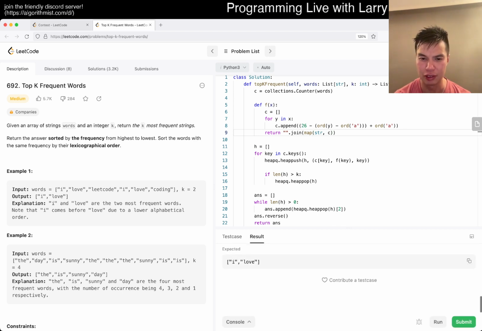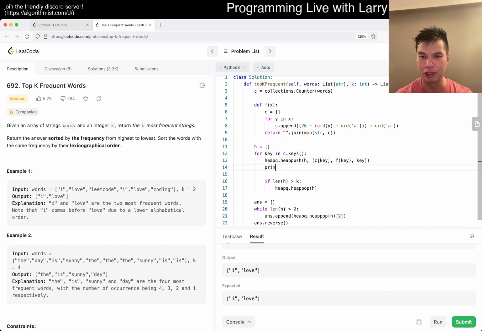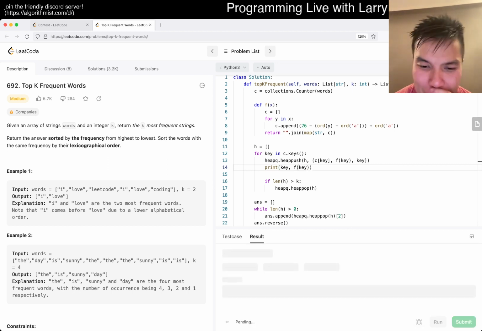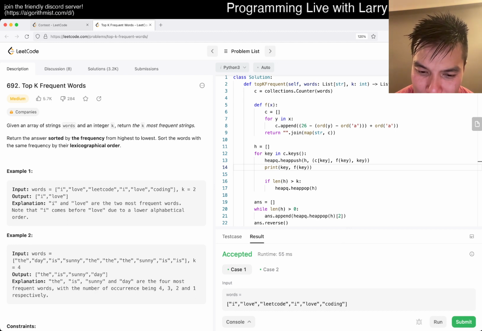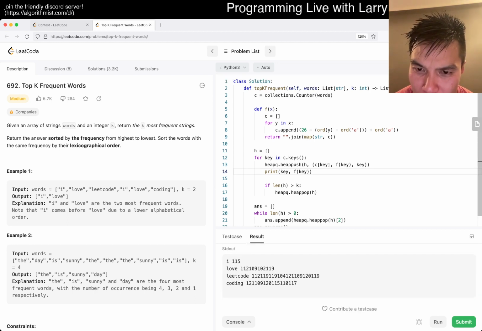Okay, I guess I did do it the other way. Just to make sure, let me just print it out real quick, which is key, f of key. I'm not sober right now, but I'm also honest that if I'm sober, I don't know if I can do it. So, oh, that's definitely wrong. So it just happens to be lucky that we're right. I forgot to change this back to a char.